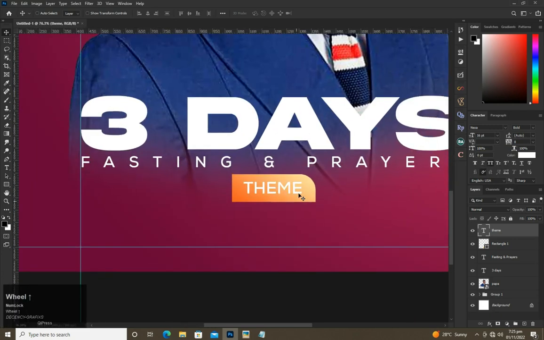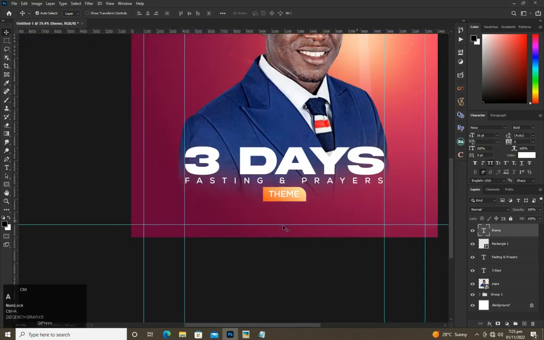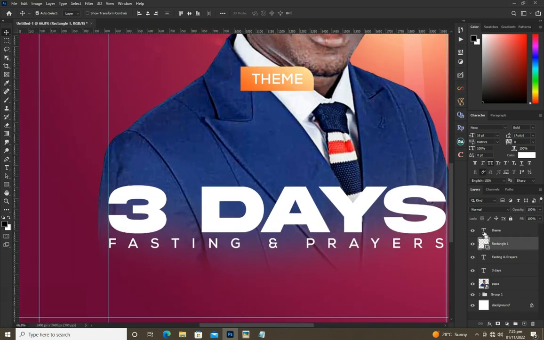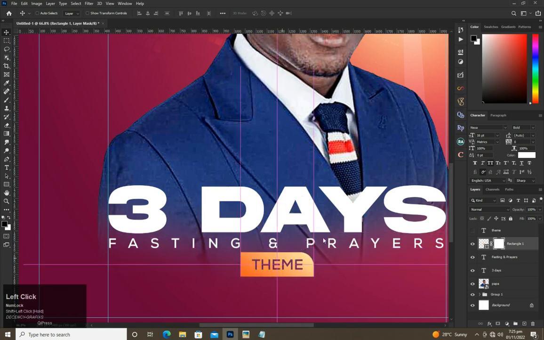So what I'm going to do next is hit Control A, then center this one to the very middle. Then also for the rectangle, hit Control A, then center it to the very middle. So I have both of them centered very well. Then holding Control, I'll select my theme to get a selection of the theme. Then hit Control Shift I, then create a layer mask for the rectangle so that I can have a hollow space in the rectangle, something like this. Yeah, so now we are done with this side.